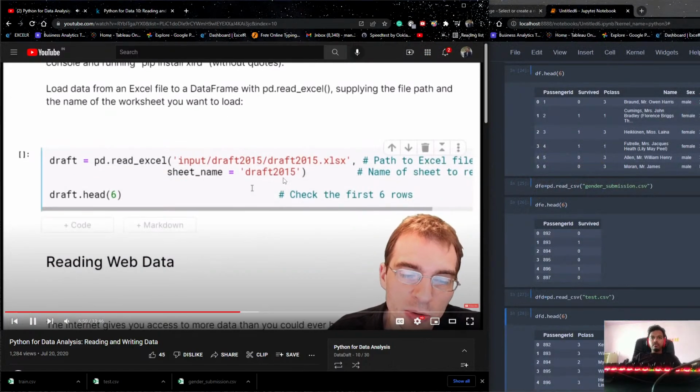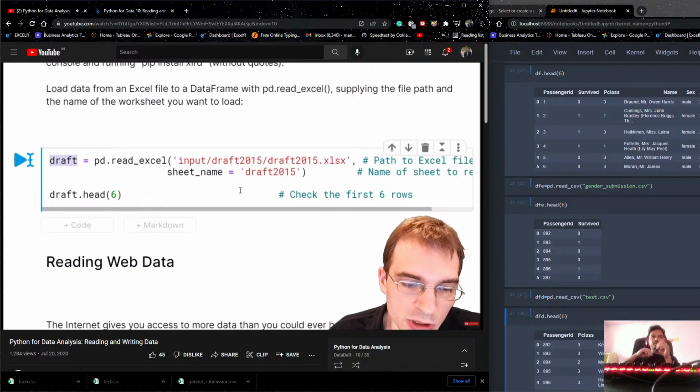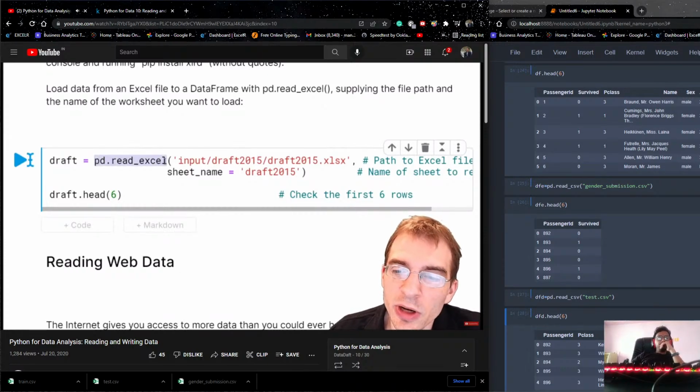So to do that, we use the pd.read_excel function. We'll show how to do it here. We're going to read in the draft data that was in that other folder we discovered earlier. So to do it, we're going to save a new variable, draft, for our data, pd.read_excel. The first thing you want to pass in, again, is the file path where the data is. So this is the file path to the Excel file.